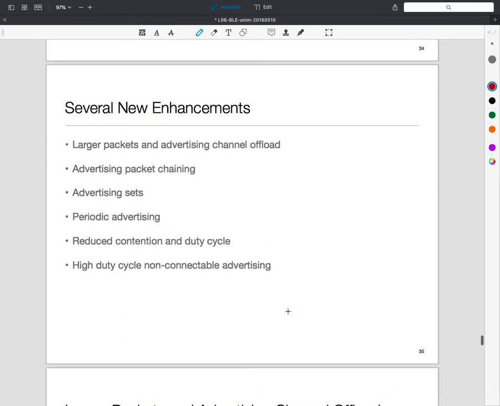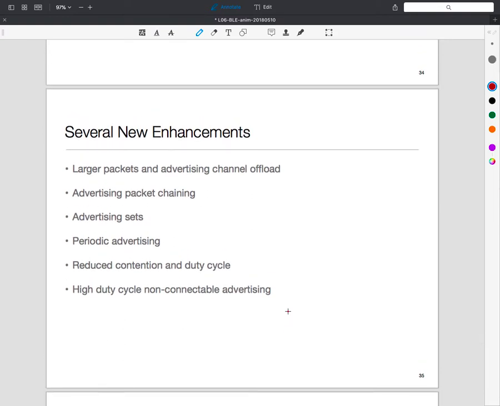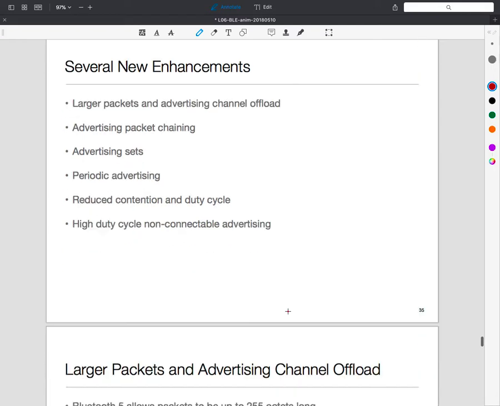So on the Bluetooth 5 side, again with that market in mind, they have larger packets, and advertisement channels being done in a better manner. You can have advertisement packets which can be chained. So instead of a single advertisement packet, you can have a sequence that can carry a larger amount of advertisement data, periodic advertisement, reducing contention, and also advertising which is high duty cycle, more frequent. So there's a bunch of stuff which is coming our way.